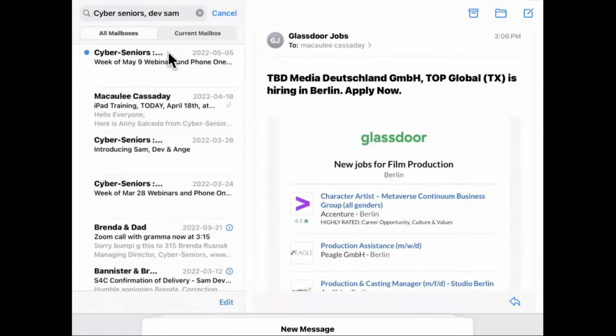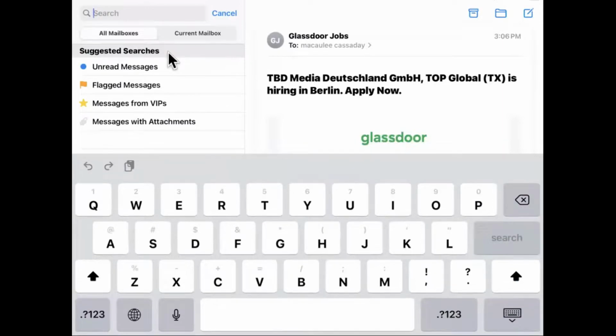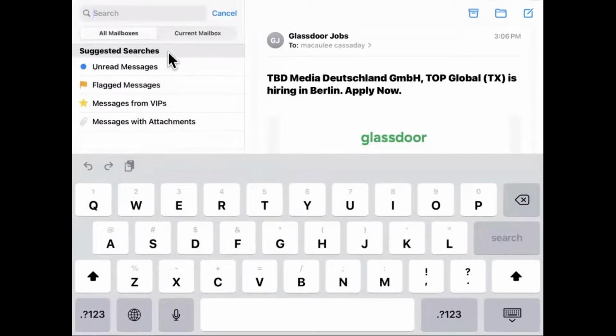I can add different details, and I can narrow down my search by adding things. Just adding a comma between search terms allows me to use multiple search terms to narrow down the emails I'm going to get. And that's a great way to find emails if they've maybe gone buried or gone back a long time.